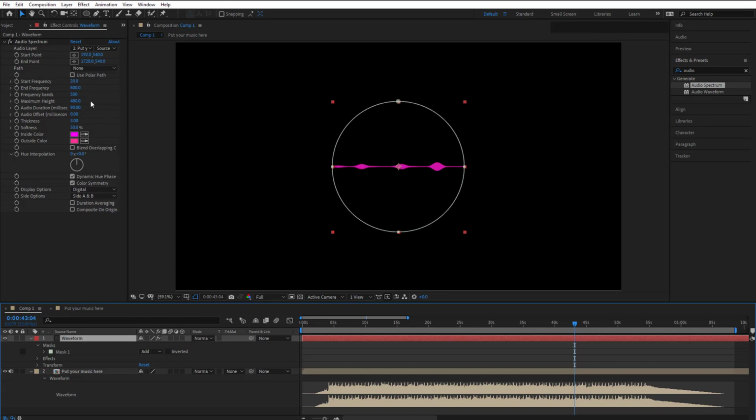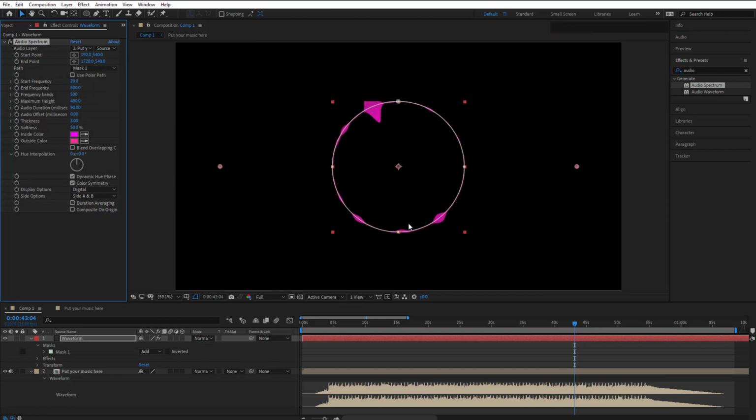Next, we need to tell our waveform layer to use the outline of this mask as a path for the waveform to follow along. So I'll go to where it says path and it says none. I'll choose mask 1, and now the waveform has wrapped around there. But if you drag your time slider around left and right, you'll see that it looks like it's getting cropped off at the top and the sides into a square shape. And so we need to fix this technical problem straight away.